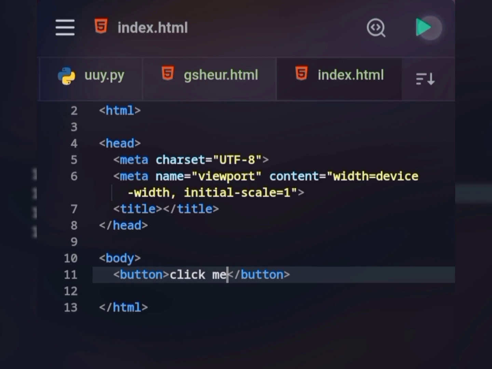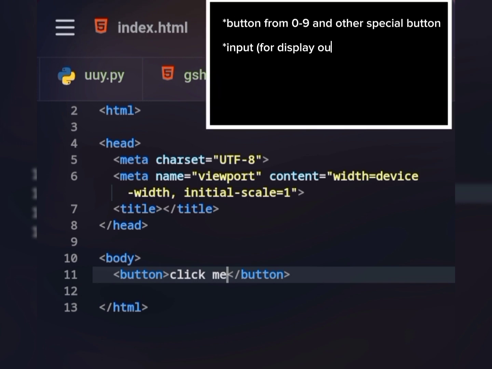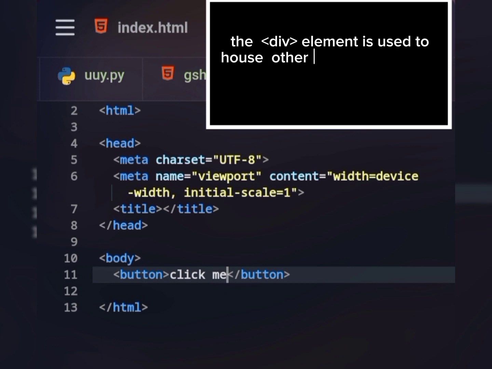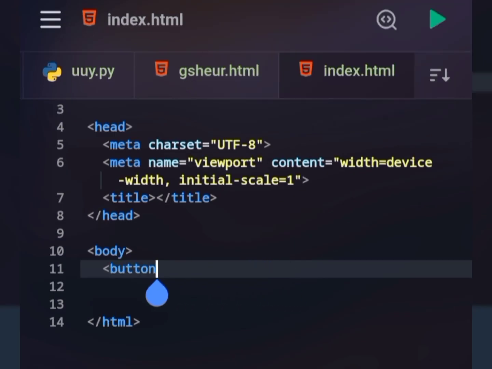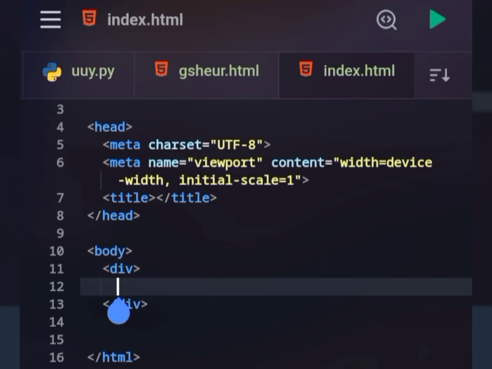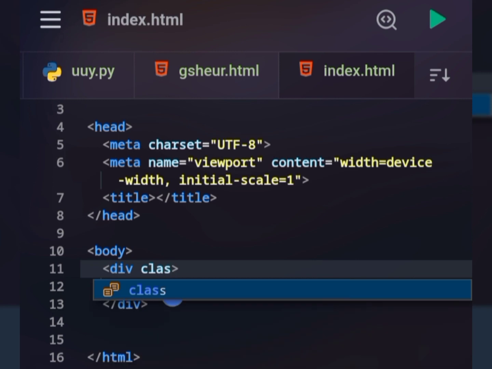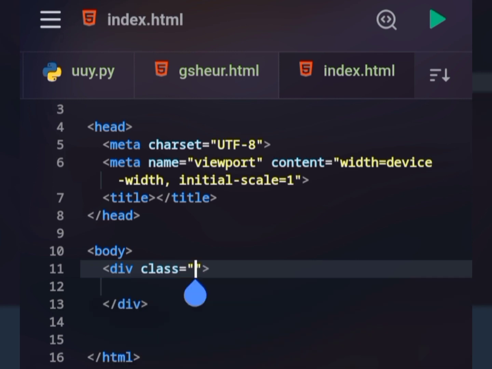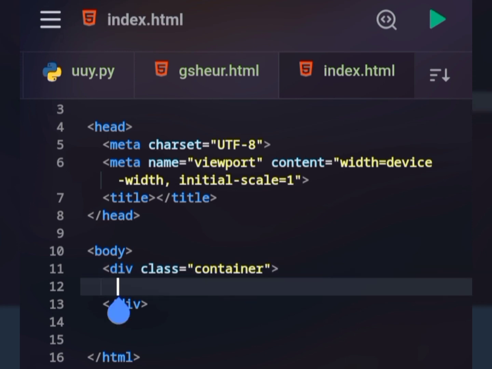For us to create this web calculator, we're going to be needing a series of buttons, an input and a div element. The div element is just like a container where we are going to be writing most of our code. So we create a div element and give it a class so we can style it in the future. I'm going to be using container and hit enter.